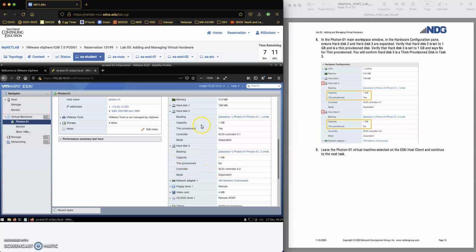Now, notice the capacity is the same, but the difference here is this is thin provisioned and this one is thick provisioned. It says no to thin provisioning.